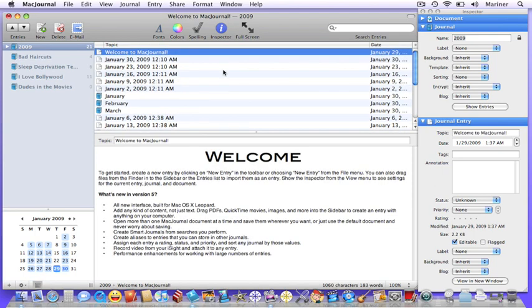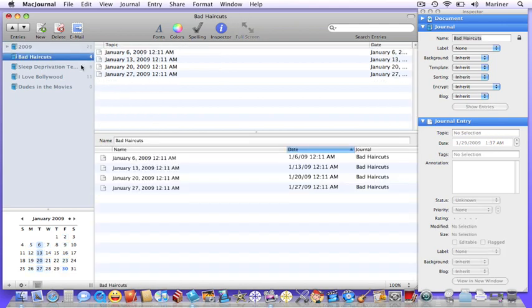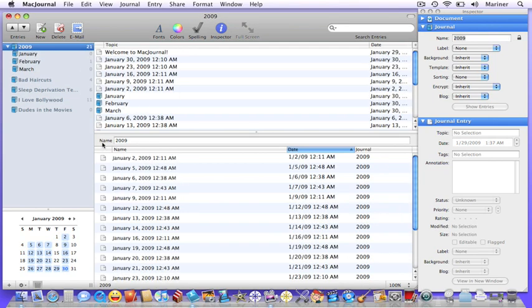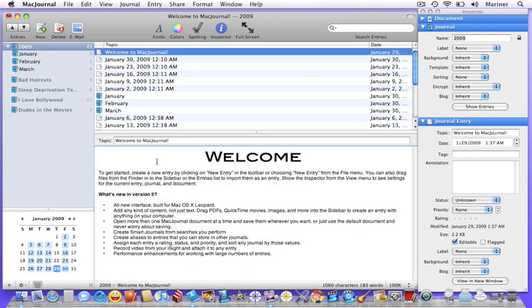Next we have the Entries pane, which provides a list of the entries within the selected journal. The next step on our tour is the Information bar, which contains editable information about the currently selected journal or entry. Next we have the main area where the contents of the currently selected journal or entry will be displayed. Next we have the Inspector, which allows you to customize various properties of the currently selected journal or entry.